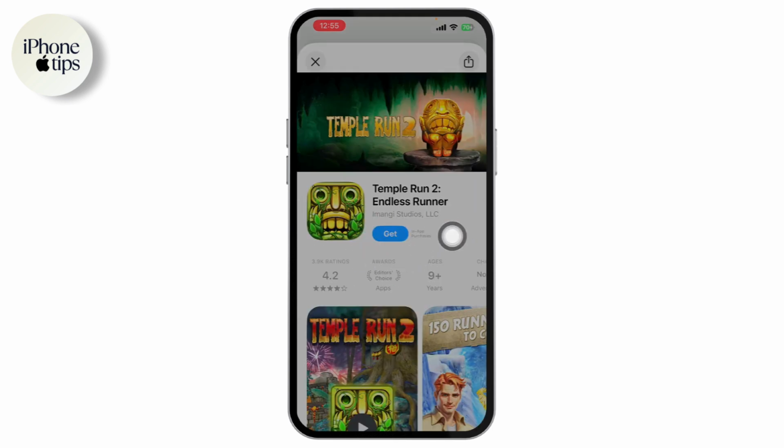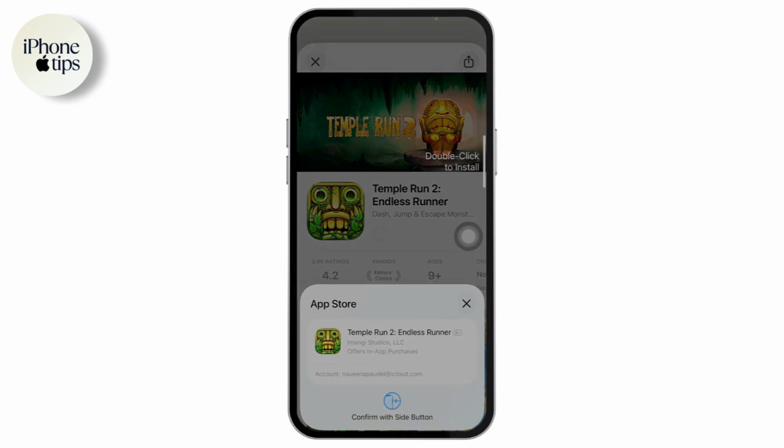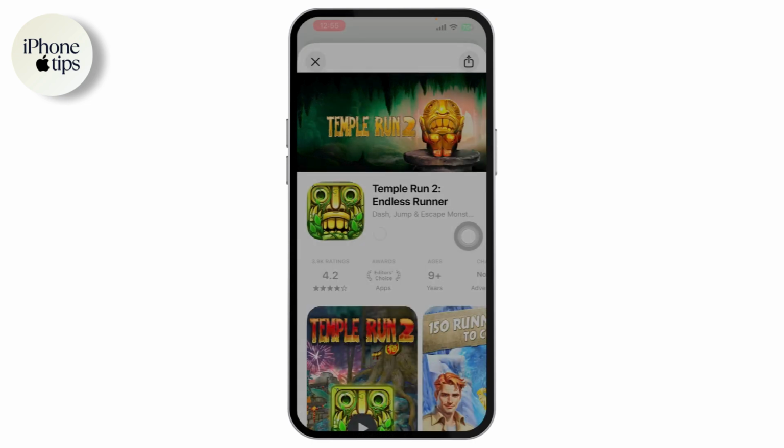Now go with get right here. And then it might ask you for the face lock. You need to just double press your power key to enable your face lock or to confirm. Once you do that, it will start the installation process. Just wait for a few seconds and that's it. The application will be downloaded.